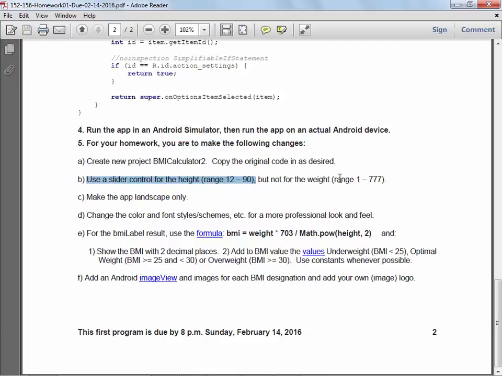And you keep the weight as a text box. I put a range in there of 1 to 777 pounds. I figured that would handle most everyone.